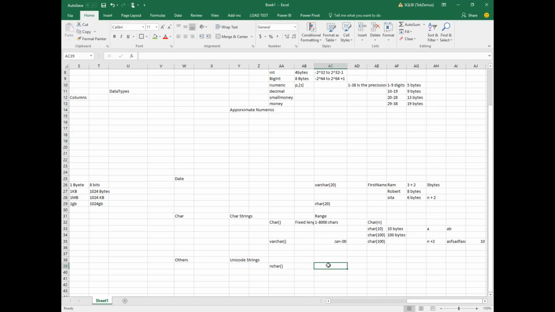So let's take you have nchar of 5. It always allocates 10 bytes. If I give nchar of 20, how much storage would it take? 40. Irrespective of your value. Your value could be just Ram or Robert, whatever it is. Irrespective of your values, it is a fixed Unicode string, which will allocate 2 into n. Okay, that is the story.